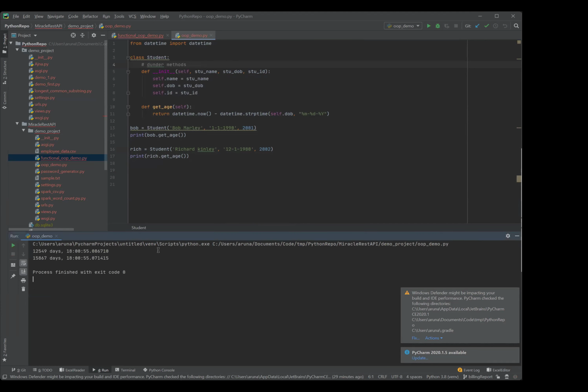Okay. So you can see that the first statement that is printed is for Bob. That's the age of that person. And the second statement is printed for Rich. Okay. So the code is going to be a little cleaner because anything that's inside this object belongs to the student. Okay. Let's say if I have another class, which is employee.